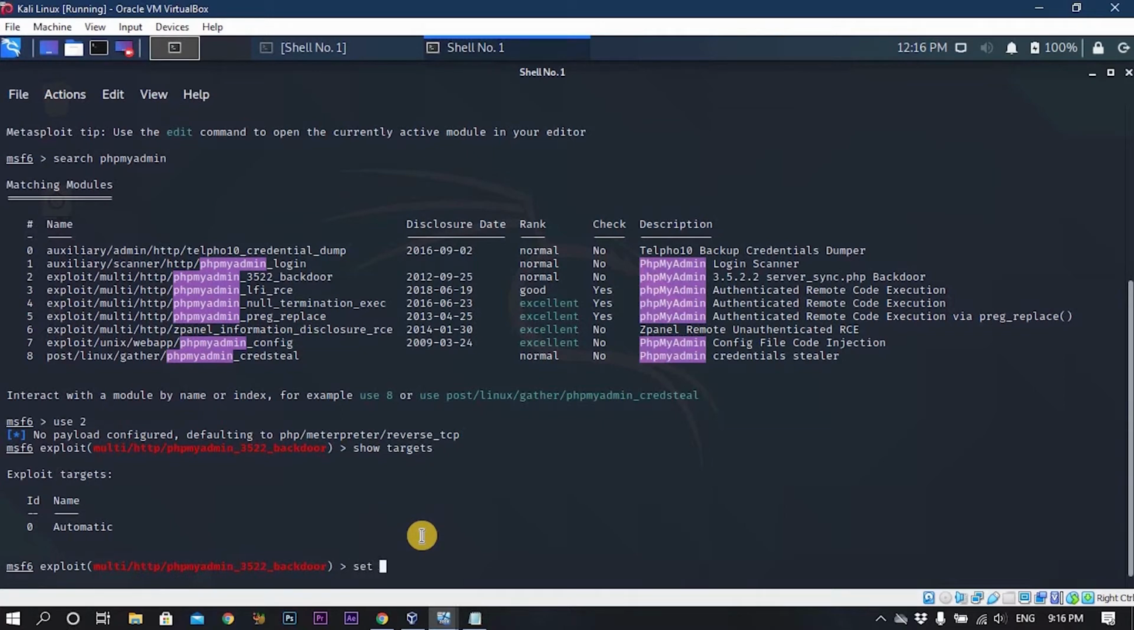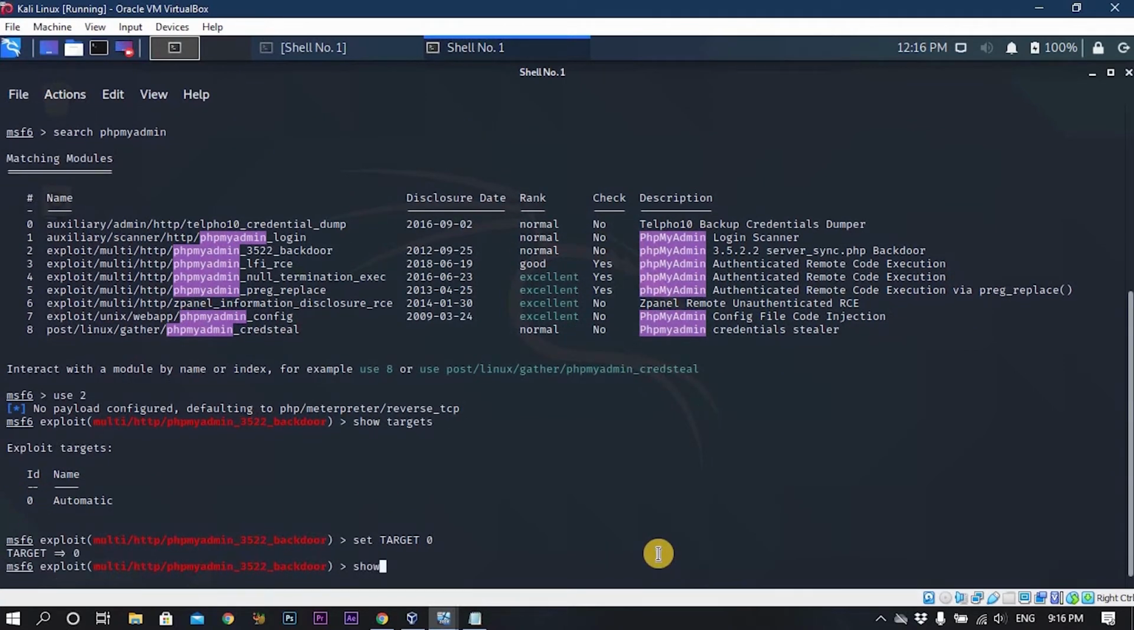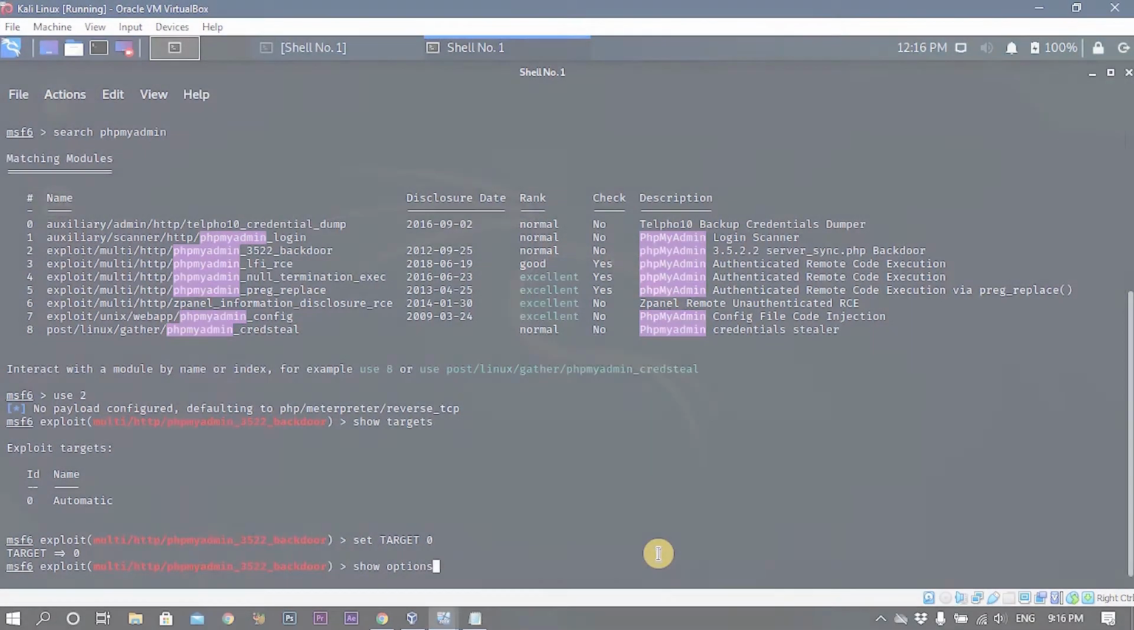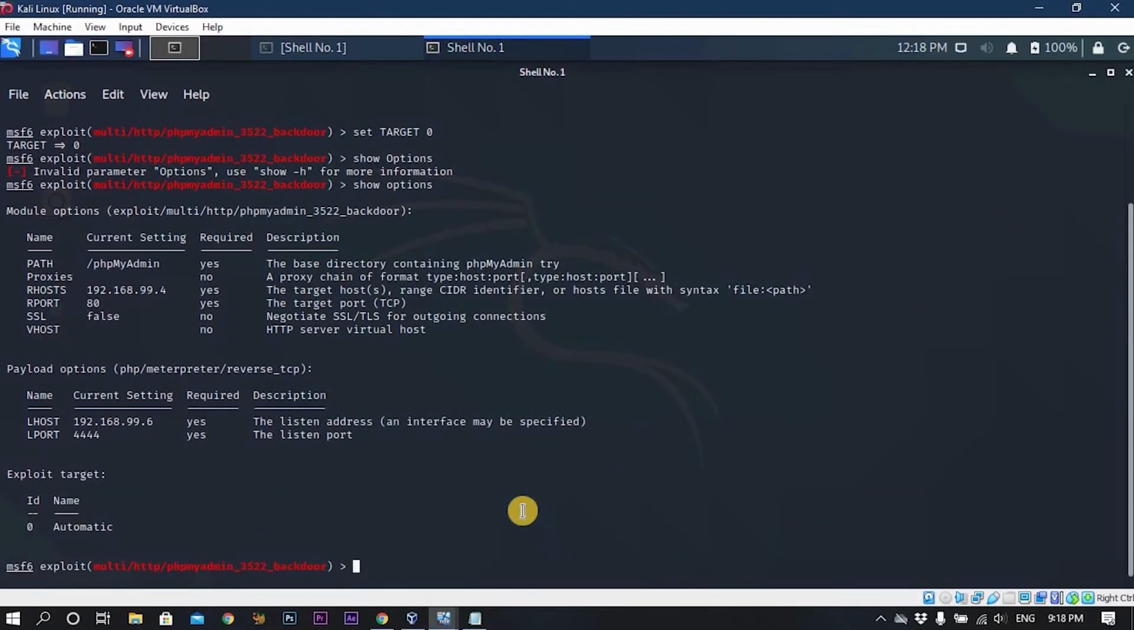You set target to 0, which is the ID of that target. You click on enter. Then you write show options. Okay, now what you need to do is to set two things. Now you set RHOSTS to localhost. Then you click on enter.